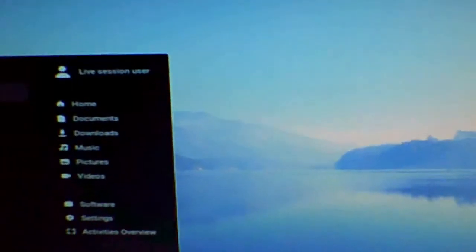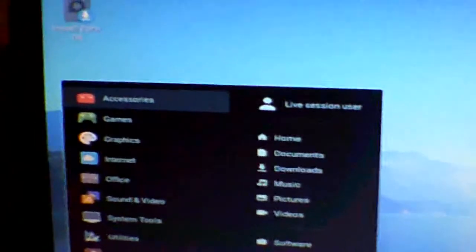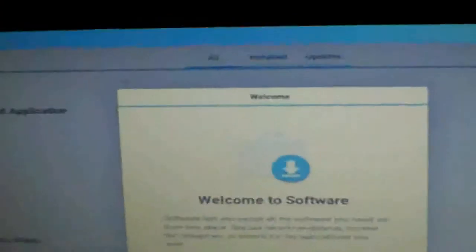Now if you go to games here, you can see there's not a lot of games installed, but you can install other games. In here it's like home folder, documents, downloads, music, pictures, videos. So everything's right here, software. To update Zorin, it's really not that hard to do. Go to your software. And here's the software. And let's go shopping.